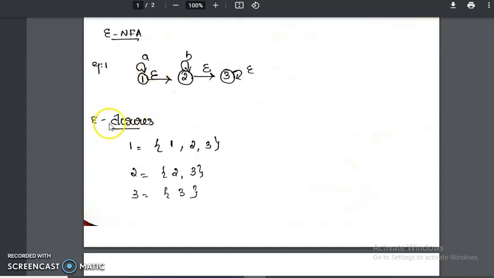When it comes to epsilon closures, where the path of epsilon moves, that is the closure taking. In this example, if we take state 1 and it has an epsilon transition, we can add that to its closure set. We make a set out of this example. In the set of state 1, from state 1 to 2, there is an epsilon transition. So we can move from 1 to 2 using the epsilon transition. So state 2 is also added.